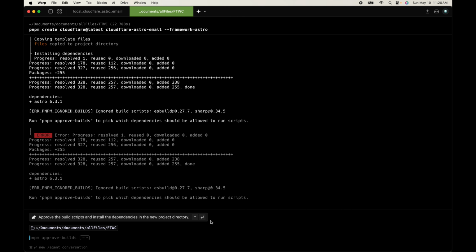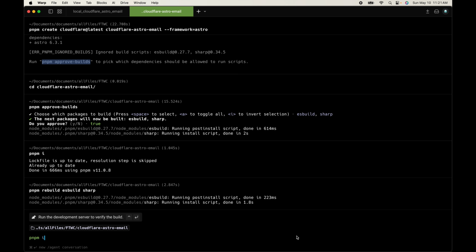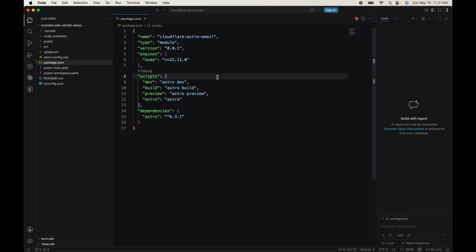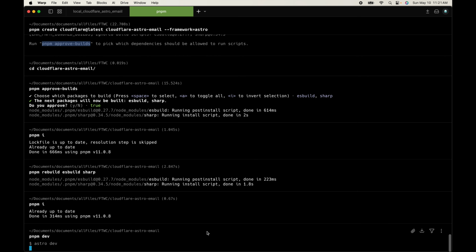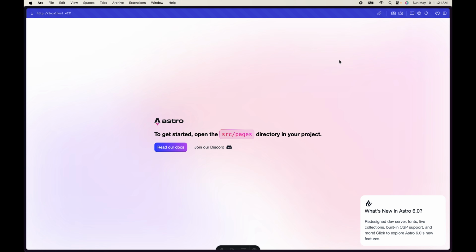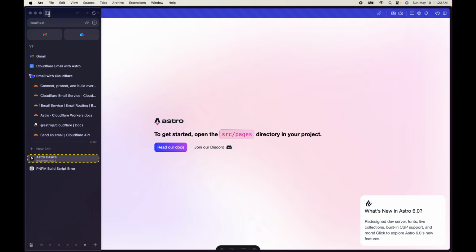This happens because using the latest version of pnpm, for security reasons it's blocking two packages, esbuild and sharp. Let's go ahead and copy this particular command. Okay, looks like everything is working well. We have our Astro project that's running locally.